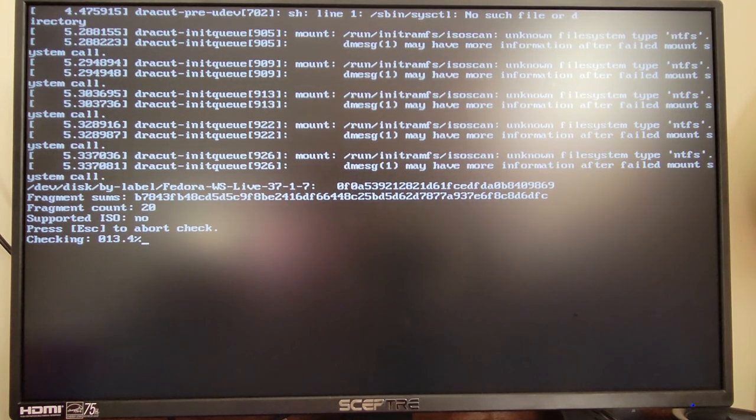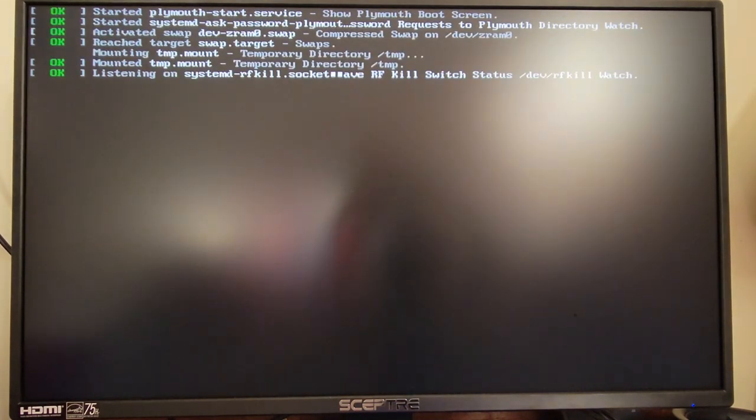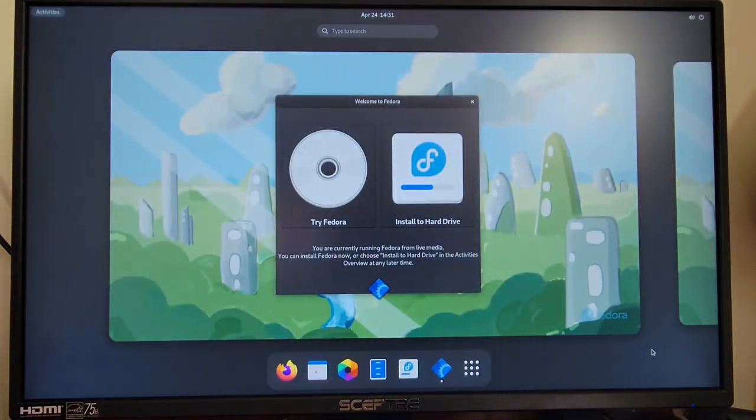Oh, what's going on? Ah, that's why. You actually just want to do start Fedora. You don't want to do a test unless you want to check some of it. Then you can. Alrighty, cool. We are now booted into Fedora.